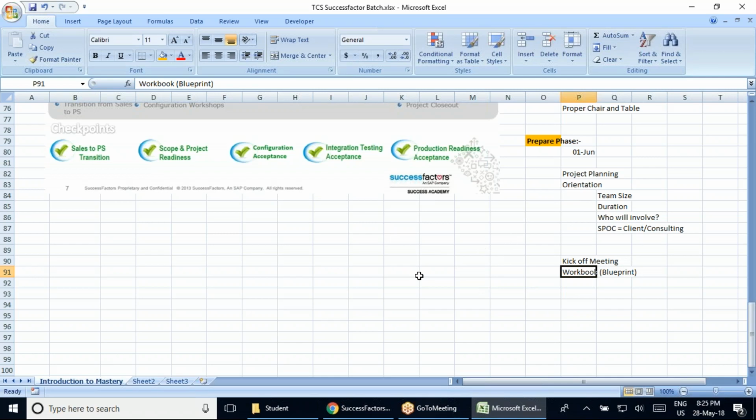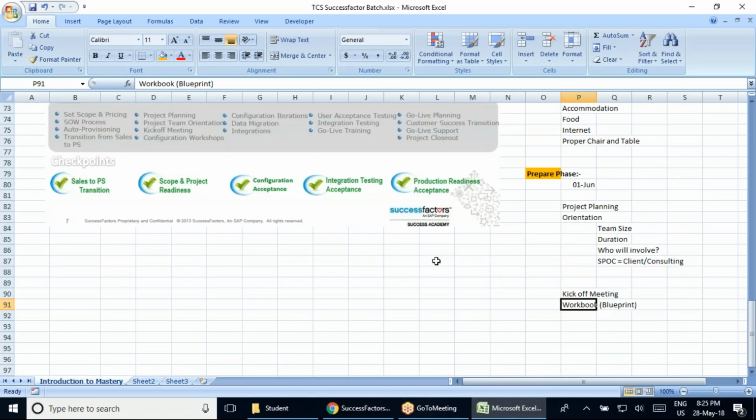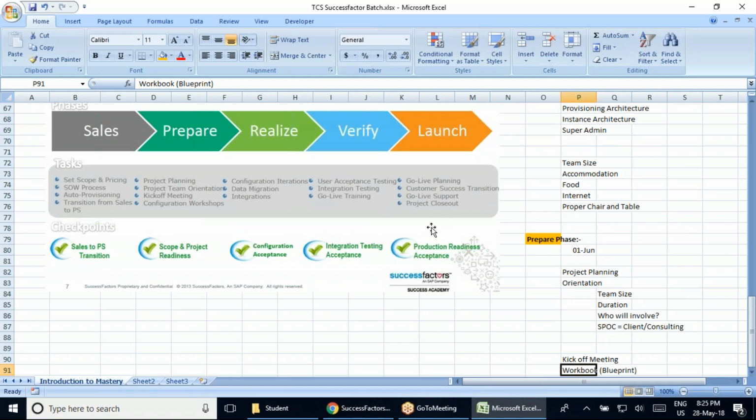It's just that we have to fill that information. So this is what your workbook and everything which we can fill here. Let's see some of the documentation. Which documentation will we be requiring in the prepare phase and also in the sales phase.